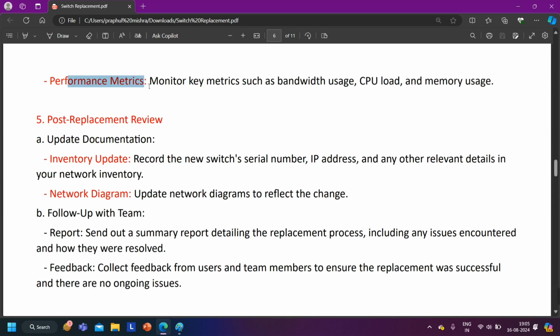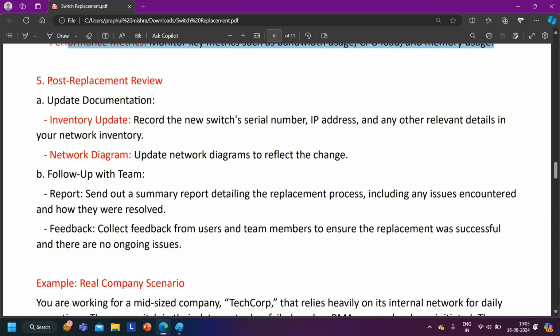After that, performance metrics. Monitor key metrics such as bandwidth usage, CPU utilization or CPU load, and the memory usage of the device. Right? Let's say if CPU utilization is getting high, then there is a chance that users will get slowness, or there is a chance that some hardware will fail again. Right? You have to check the heating of the new switch. Right? The switch is not getting hot.